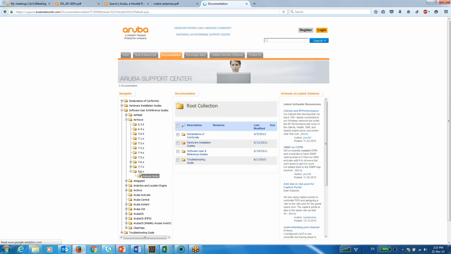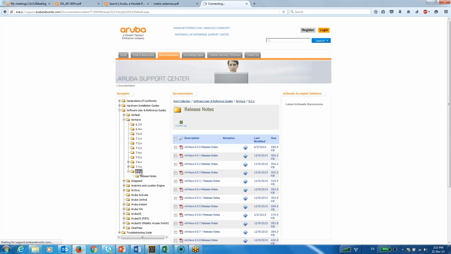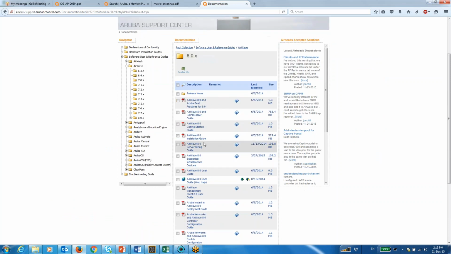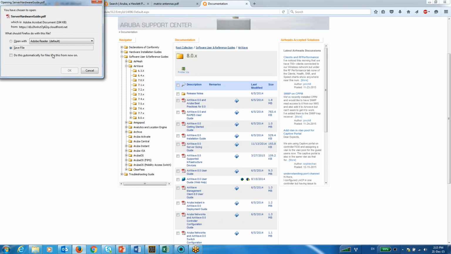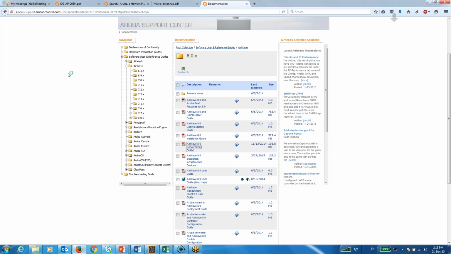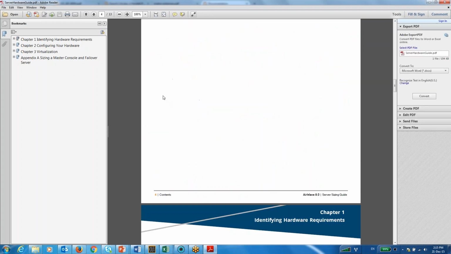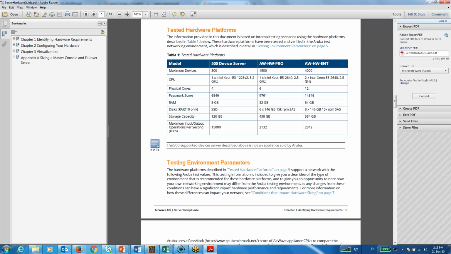Here is notes here. If you click here, you will see something called server sizing guide. So you click on server sizing guide, you will download the guide. Okay, open. Okay, I will go here. I will see actually what is required. Tested hardware platform. So I will choose the platform.